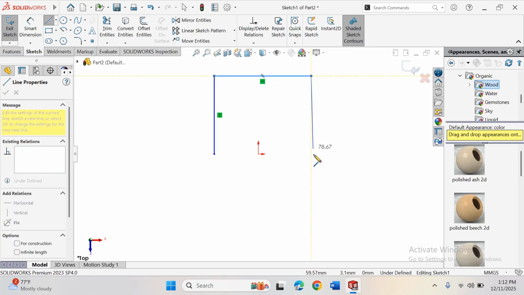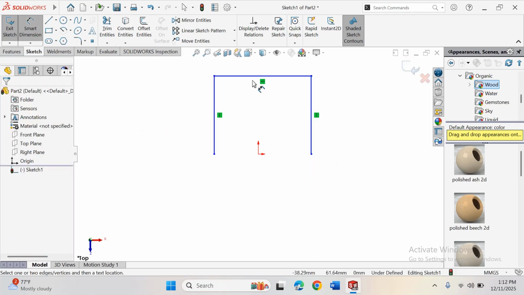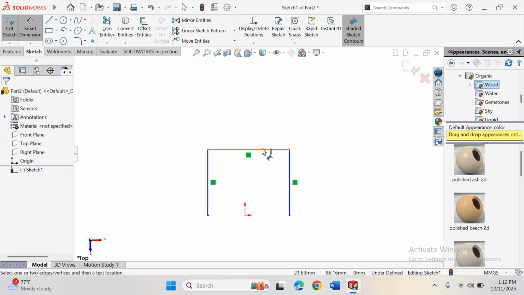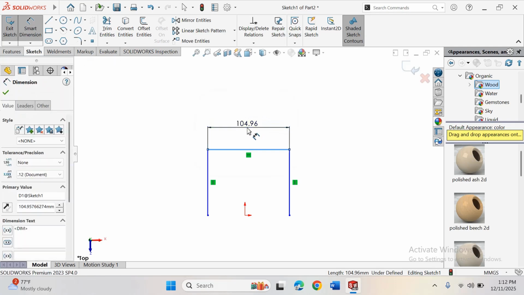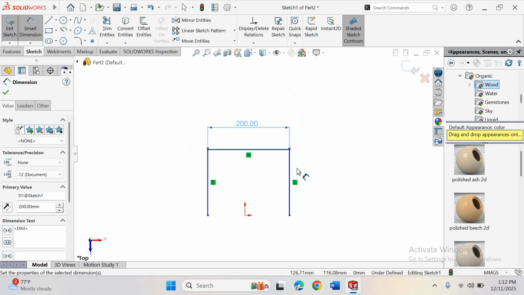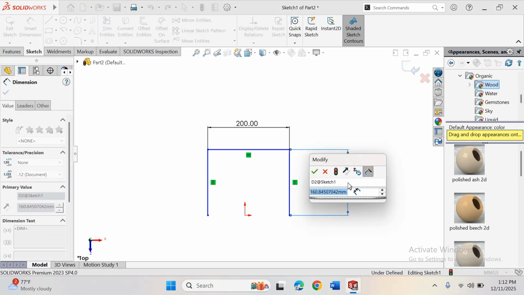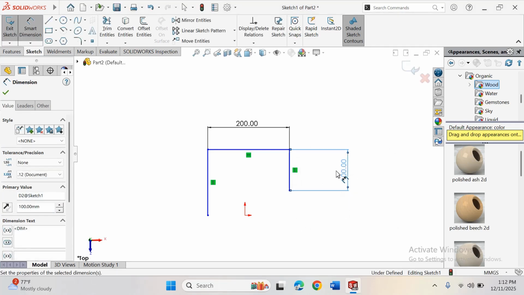Okay. Let's dimension this line. Give this one 200 millimeter. Okay. Yes. Assign this one also 100 millimeter. Okay.